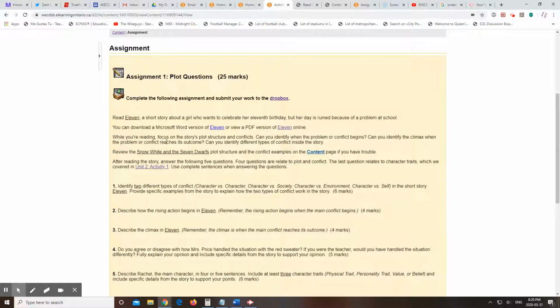And while you're reading, you should focus on the story's plot structure and conflict. So we talked about the exposition, rising action, climax, falling action, and resolution. So see if you can kind of see those parts of the story in action as you read. In particular, see if you can see where the main problem starts, which would be the beginning of the rising action, and see if you can identify the climax when that problem reaches its peak and reaches its outcome.